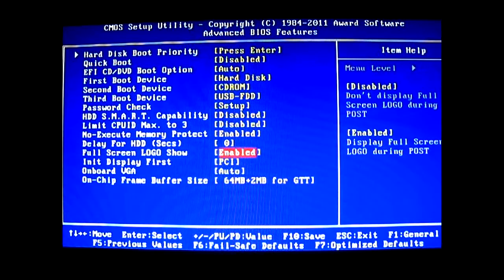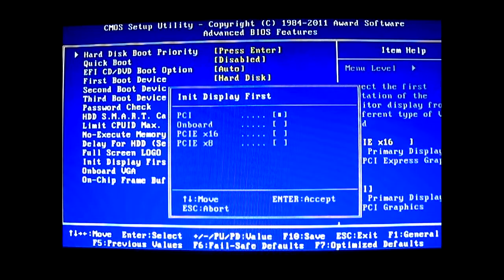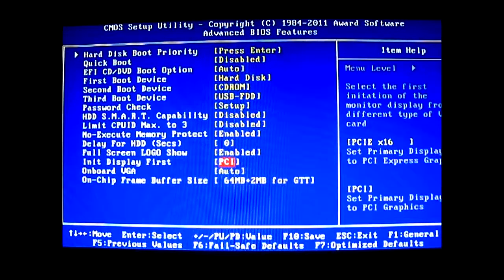And the full screen logo shows, enabled by default. Now this is actually the Gigabyte Sniper, although when we reset it, you didn't see it. If you boot from a cold boot, you will see the G1 Sniper, rather the G1 Assassin logo, G1 Killer logo. Sorry, I'm getting confused with all the G1 names. The G1 Killer logo there with the skull biting the knife, and of course the display first. Now you have the option of selecting PCI, onboard, PCI-e or PCI-e X8, depending on what VGA is plugged in. Even though PCI is the default, it will actually just read whatever is in there.